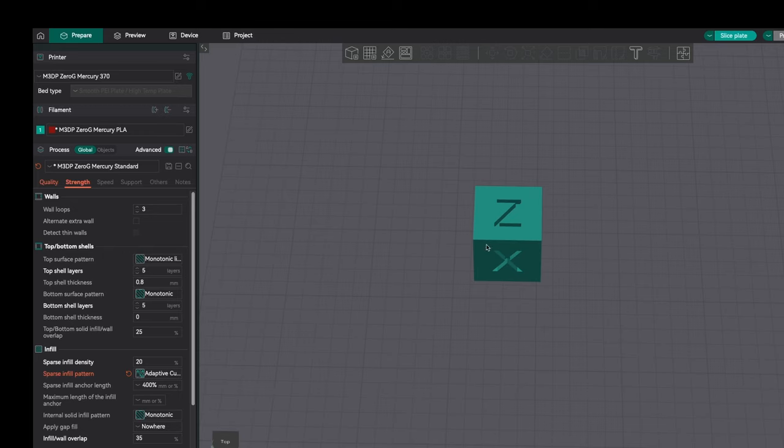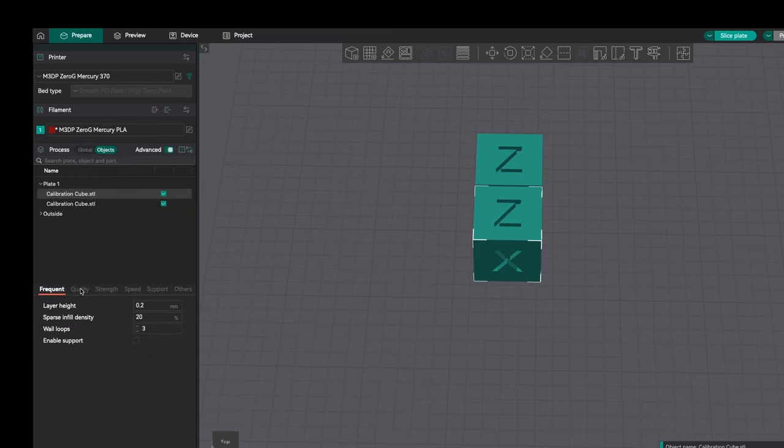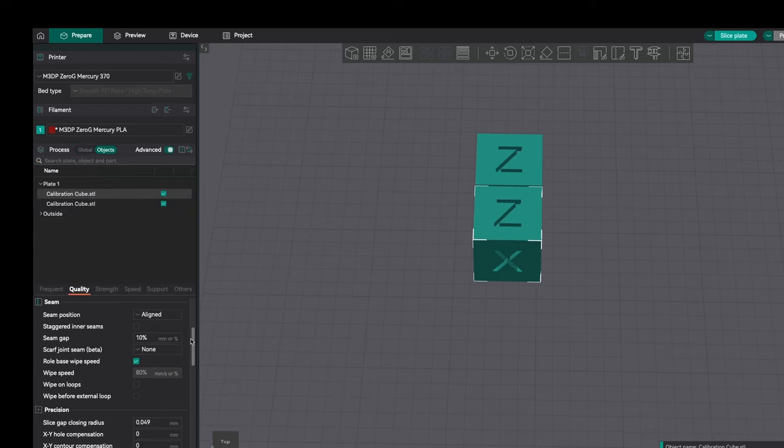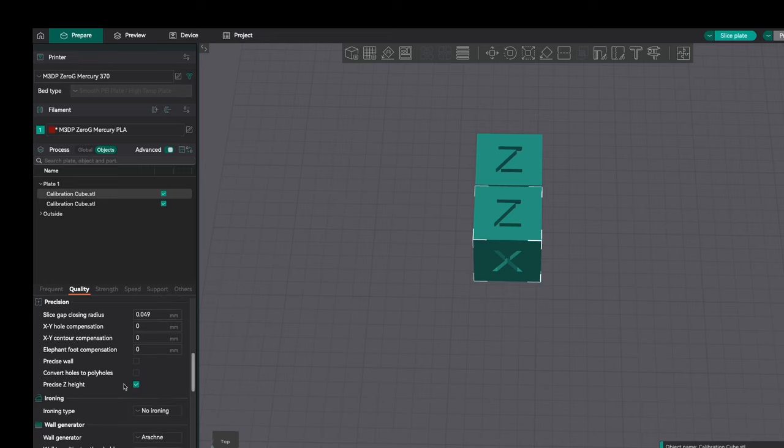So what I'm going to do is test the precise Z height and see what that looks like. So I'm going to select my model, hit clone and make 2 copies. This bottom model, the one closest to the front of the printer, I'm going to use as my default. So I'll go over here, click objects, scroll down here and uncheck precise Z height. So this model should wind up being 40.2. This model on the back, I'm going to leave with precise Z height. That should wind up being 40.1.